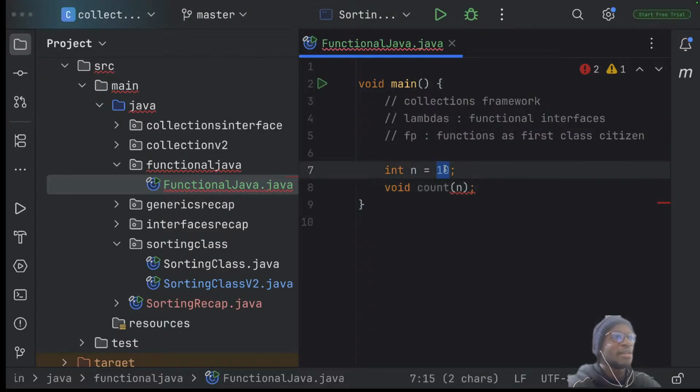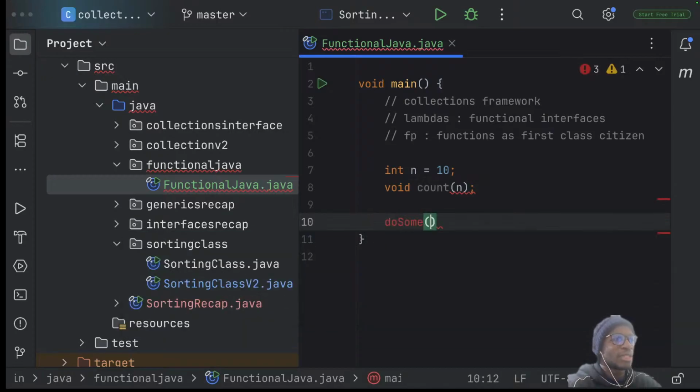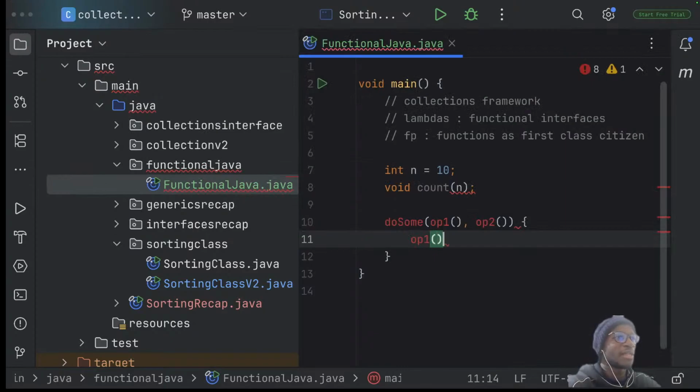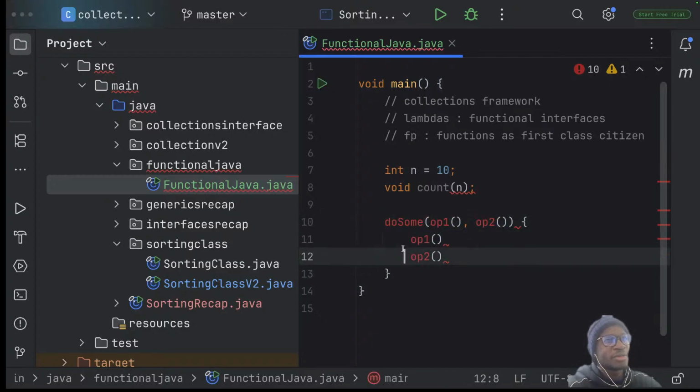So you can have a function do something, and this do something can receive operation 1, which is a function, and it can receive maybe operation 2, which is a function. And operation 1 and operation 2 can be used inside the function to perform operation 1 and to perform operation 2. So you can refer to those functions inside this function. So here we have functions as arguments, and those functions can be executed inline inside do something.